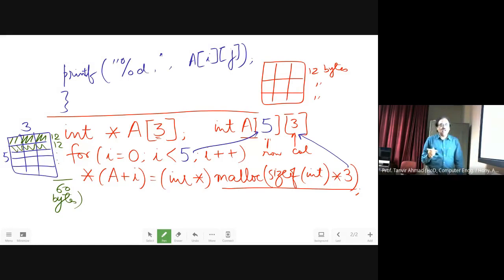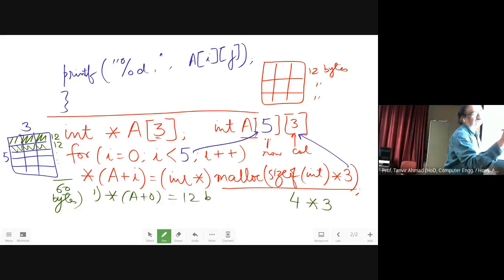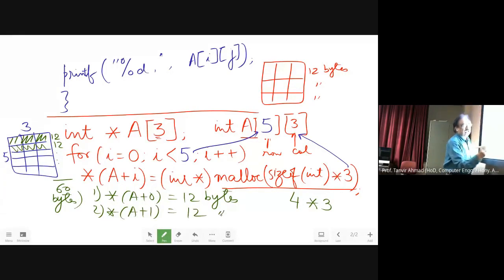Therefore, the size of integer will be 4 multiplied by 3, which gives you 12, and this will allocate 12 bytes to *(a + 0). That means initially this loop will run 5 times. In the first iteration, it will be *(a + 0), which will allocate 12 bytes. In the second one, it will be *(a + 1), which will again allocate 12 bytes. It will keep on running 5 times, and the last one will be a + 4, which will allocate 12 bytes.